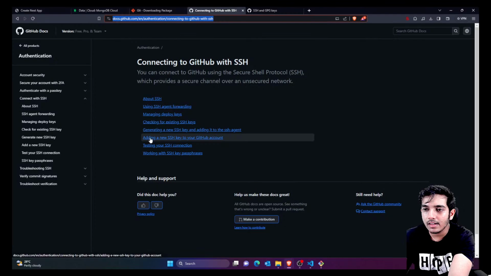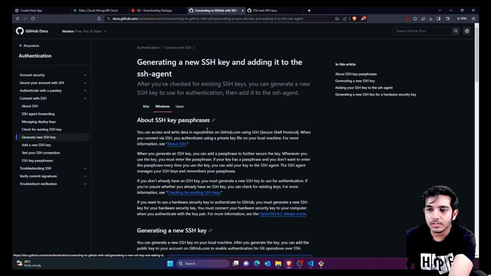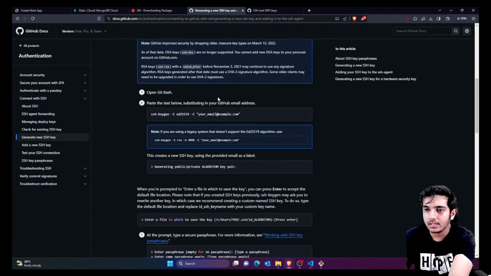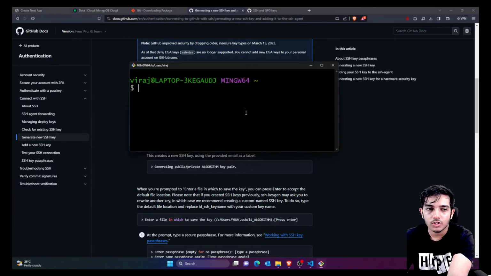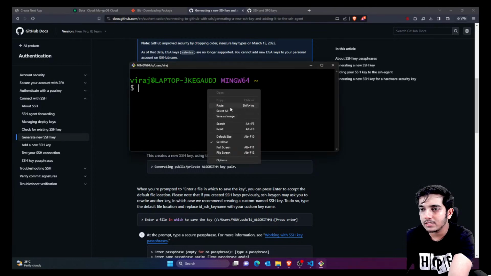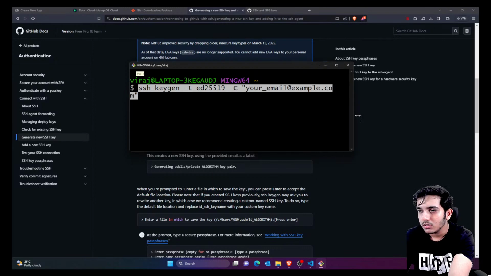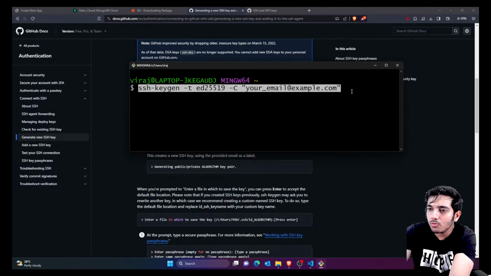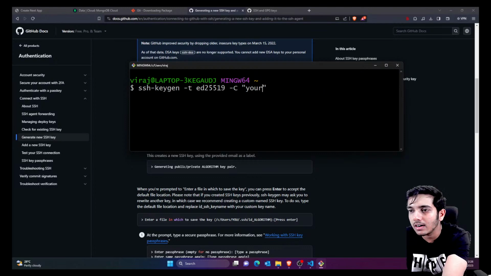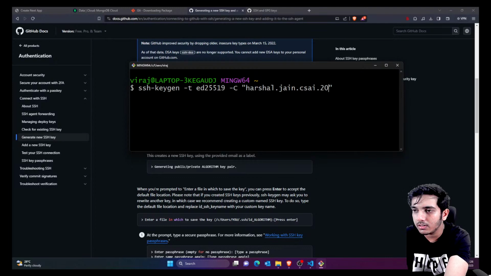So here you can see we have generating a new SSH key. It's showing us some options, so you just have to follow the same approach. I'll show you this, and you just have to paste it and add your email. You don't need to understand anything, you just need to follow the steps. These are some commands which allow you to generate an SSH key. So I'll just type my email, whatever the email is. I think this was the email.